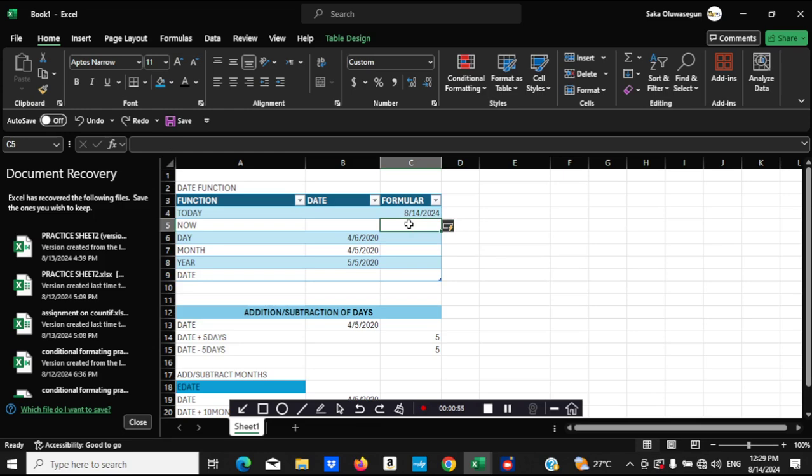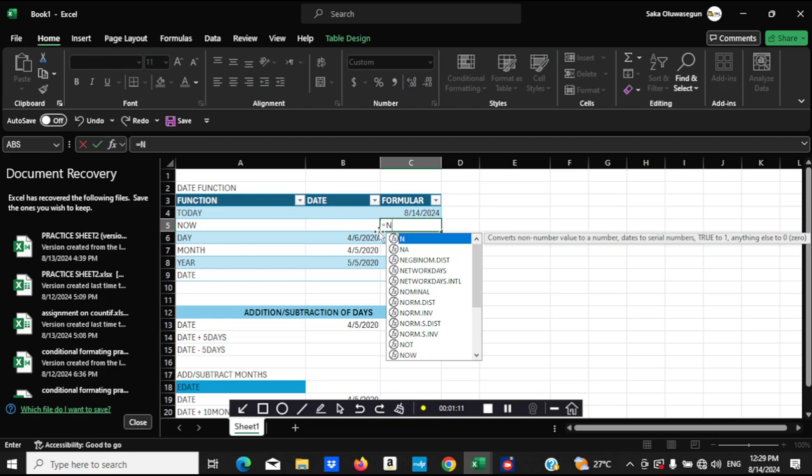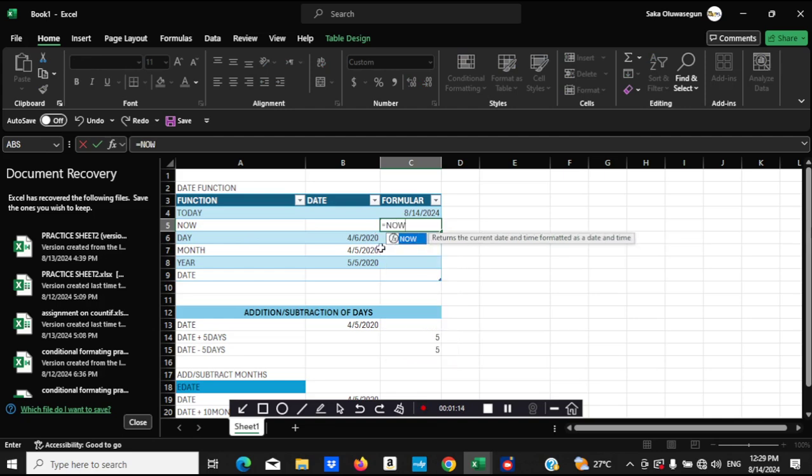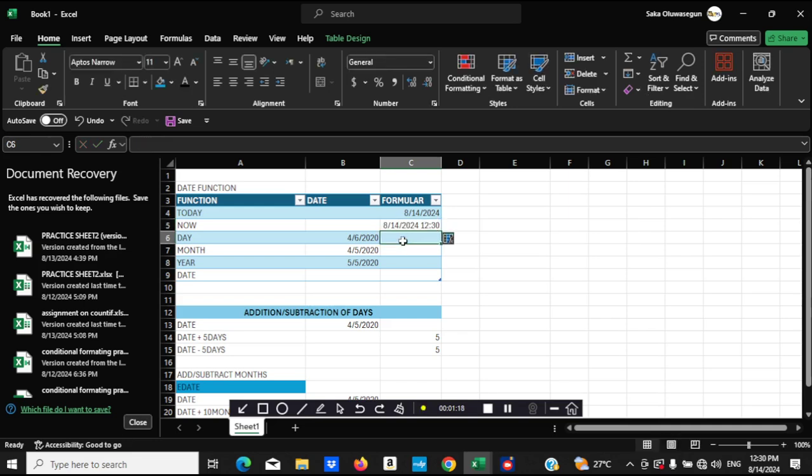Now the next thing is, if we know how to do today's date, but we want to show today's date and the time, how do we do it? That is why we need now. So you can see, what do you do? It's equal to now. Can you see? Just double click on it. You enter, and you can see it gives us the date and the time.